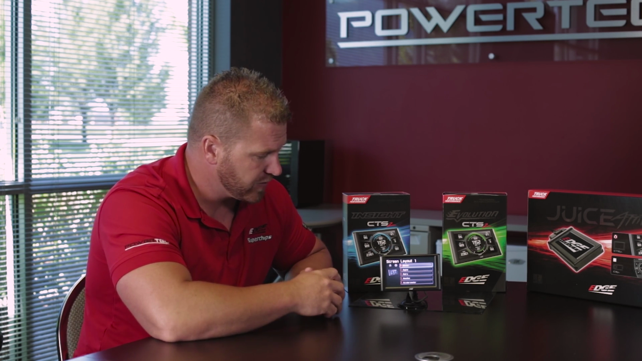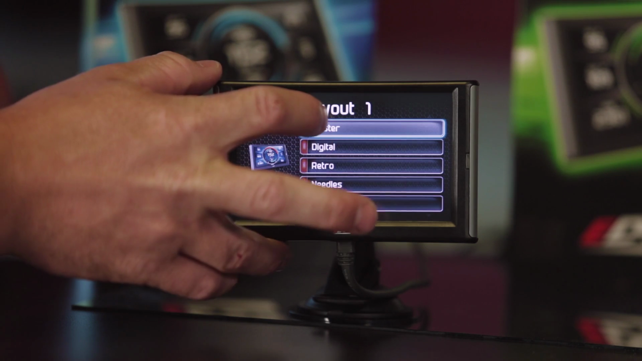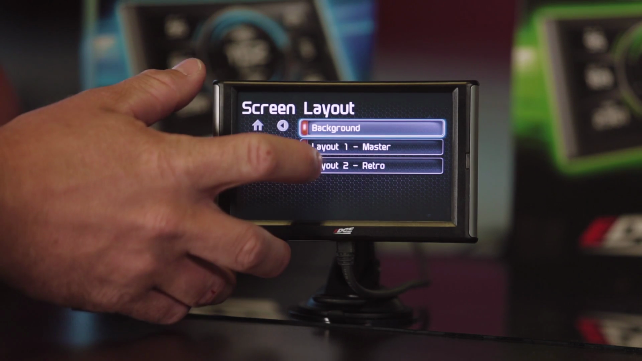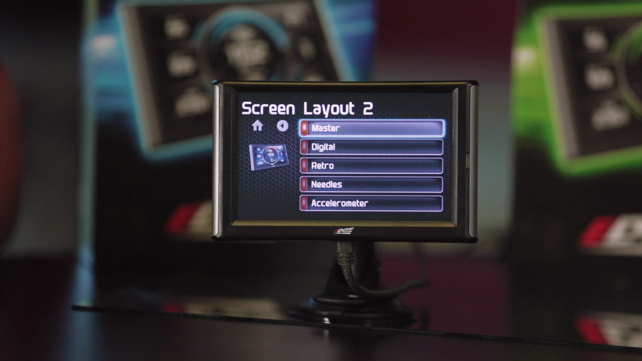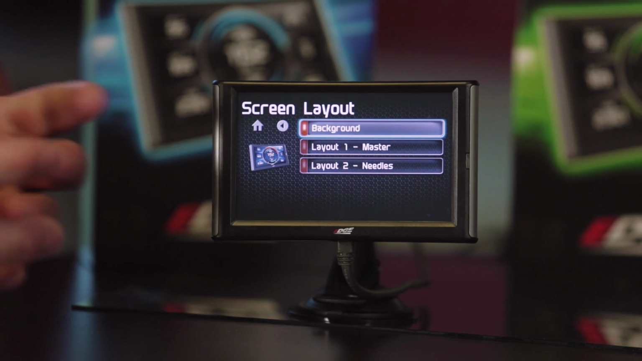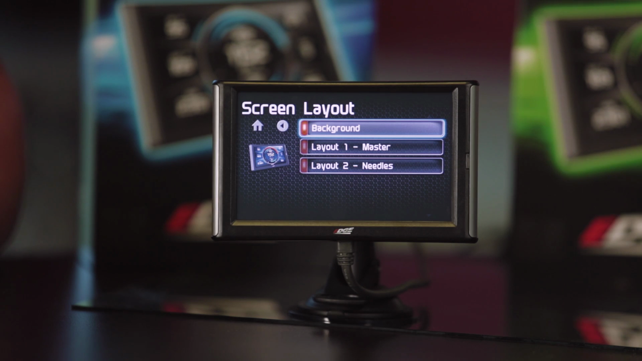So what we're going to do here, we're in screen 1. Right now it's set at the master screen, so we're going to leave it there at master screen for a second. We're going to come back into layout 2, and right now it's set at the retro, but we're going to put on the needle screen. So now we just adjusted those 2 screens. We'll go back and we'll show you where they are here.